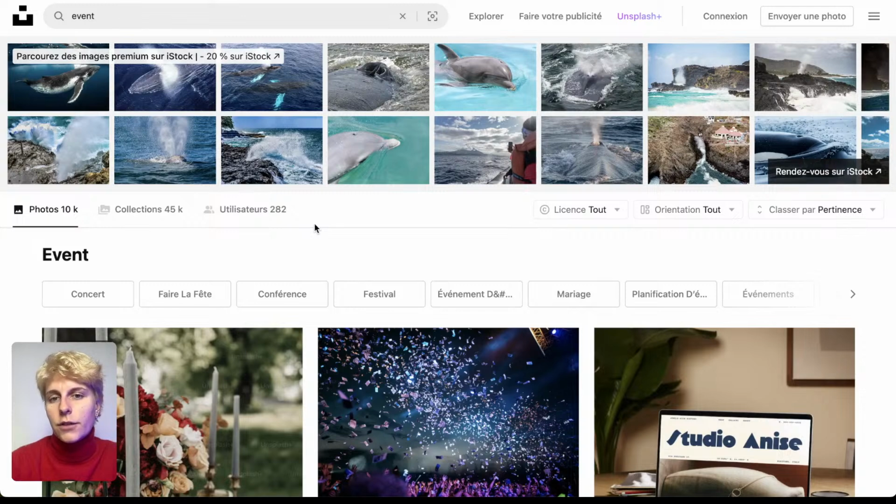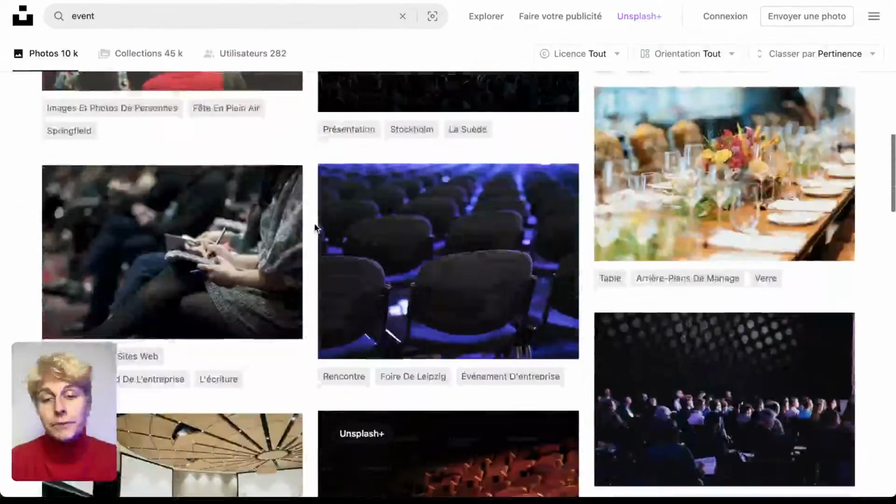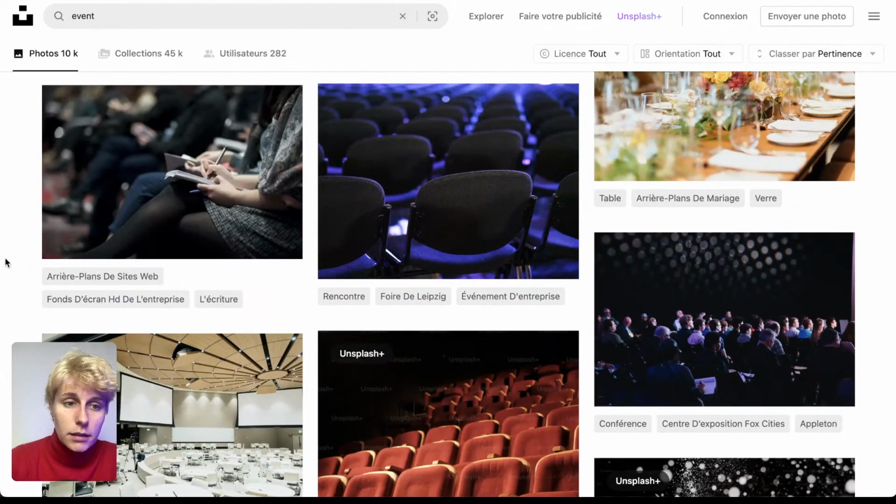Now, the Unsplash gallery, well, I guess you know it already, but this is something very nice to download royalty-free images to use for your websites, in case you don't have your own photos so far, right? For the conference, for example, you see.